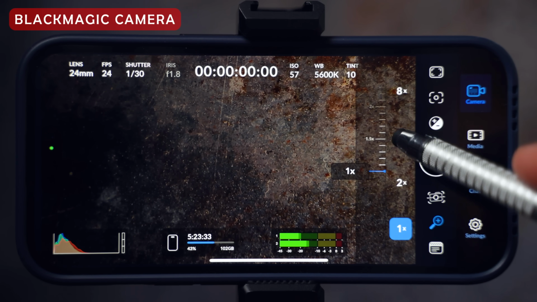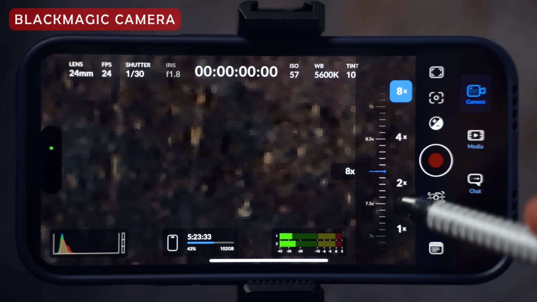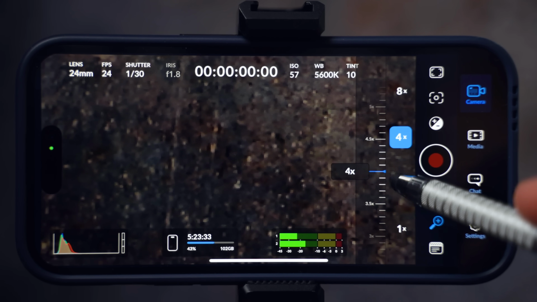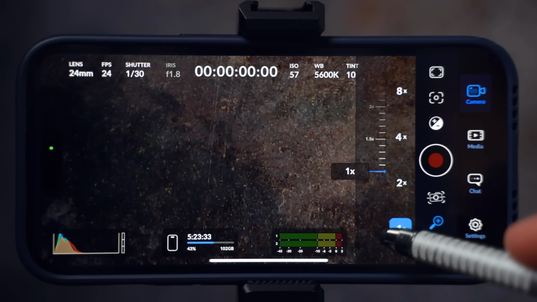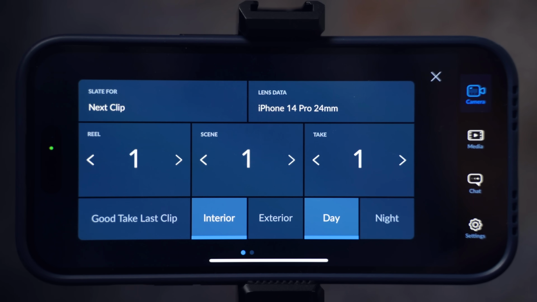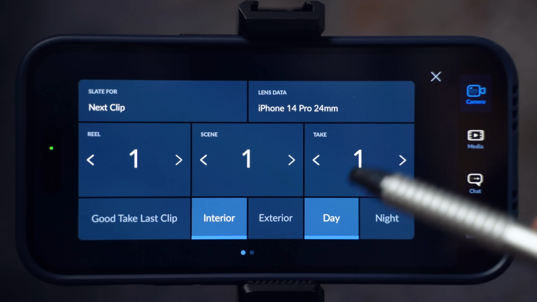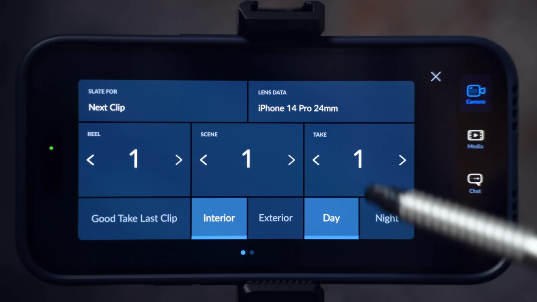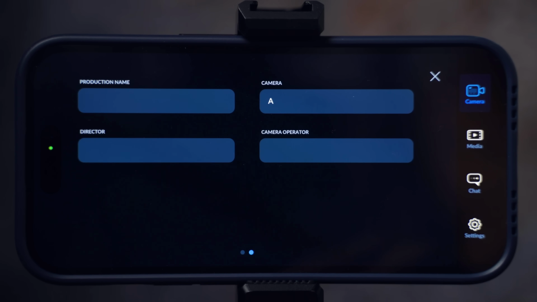Zoom is below. That is purely digital. You can select 2 times, 4 times, 8 times, 1 time, or adjust zoom manually. Last icon is for entering metadata. The slate lets you add additional details such as shot type or project name. Swipe left or right to change the pages.